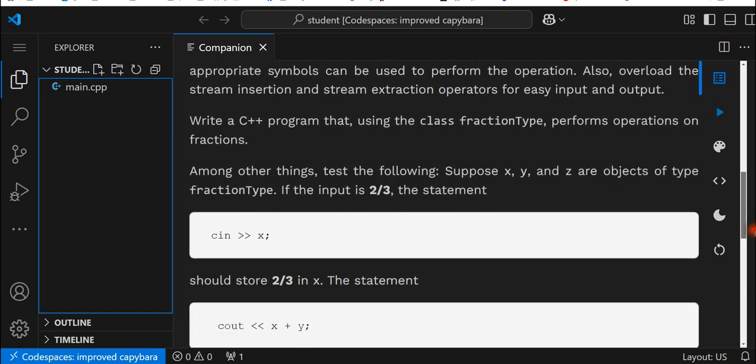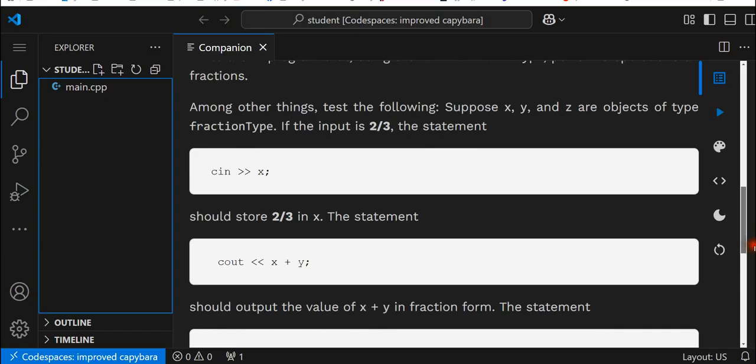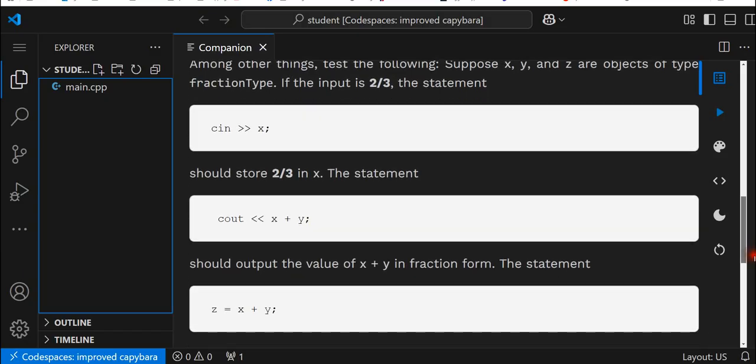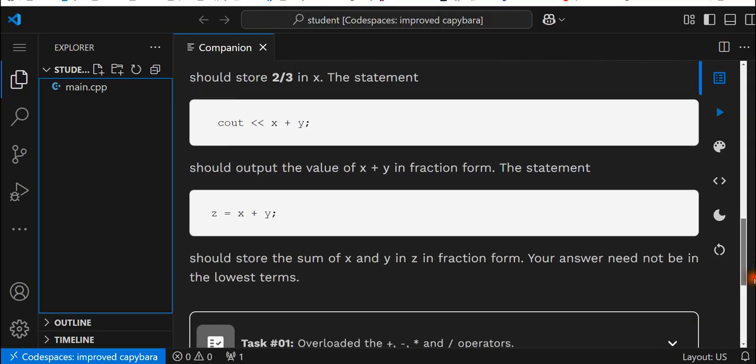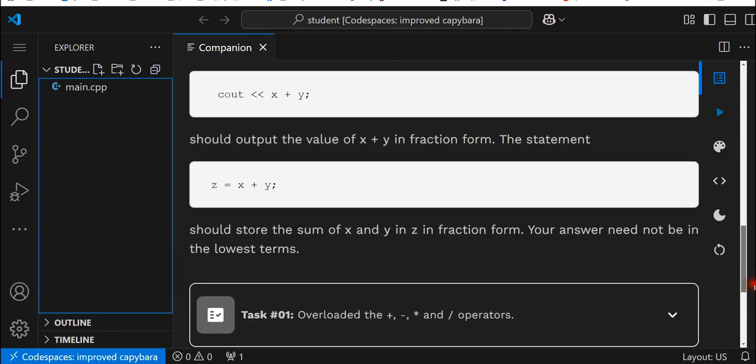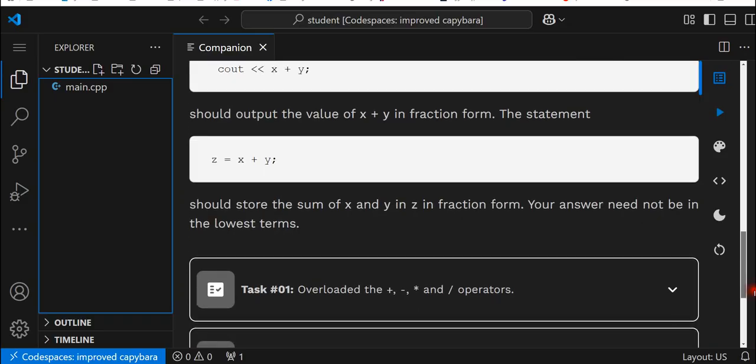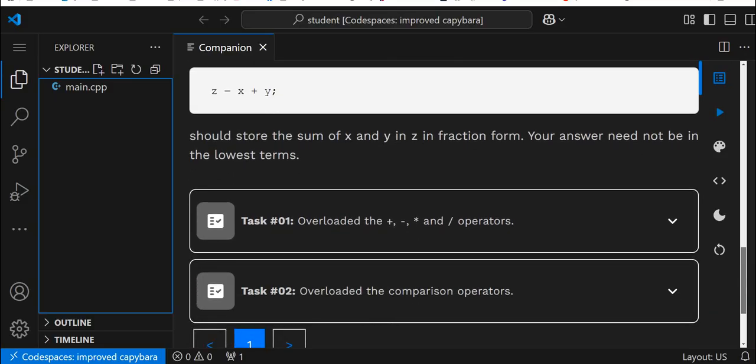If the input is 2/3, the statement cin >> x should store 2/3 in x. The statement cout << x + y should output the value of x plus y in fraction form. The statement z = x + y should store the sum of x and y in z in fraction form. Your answer needs to be in the lowest terms.